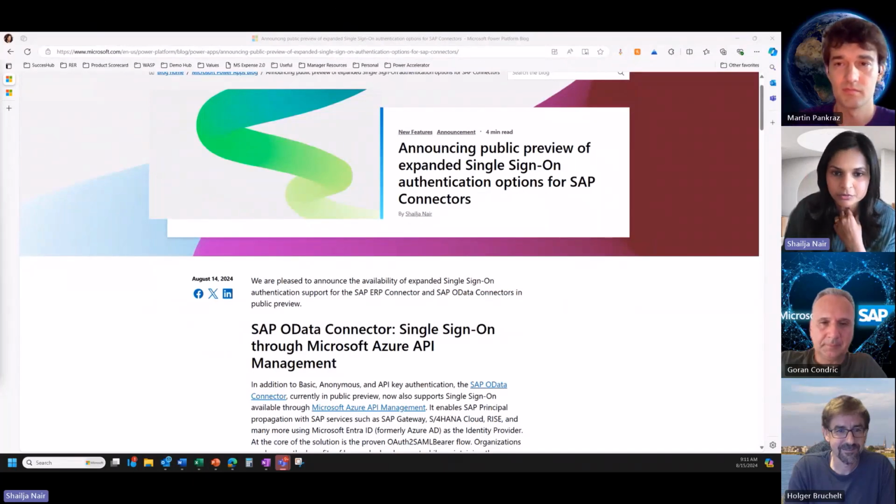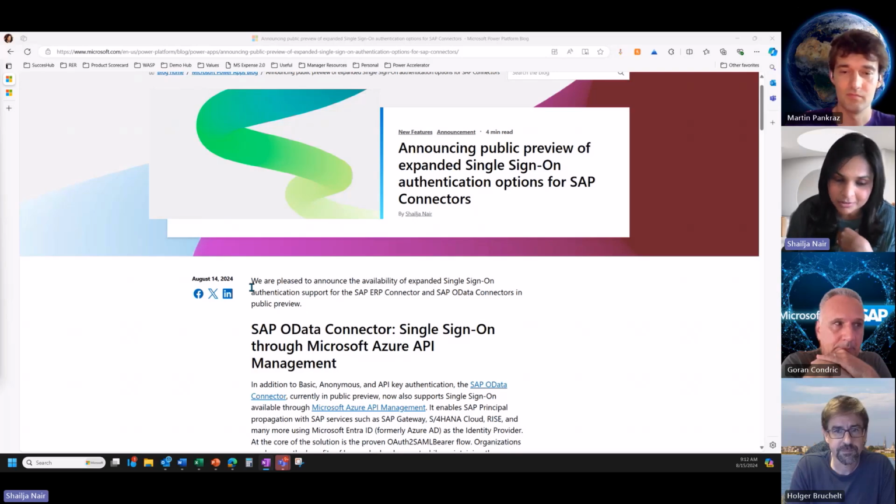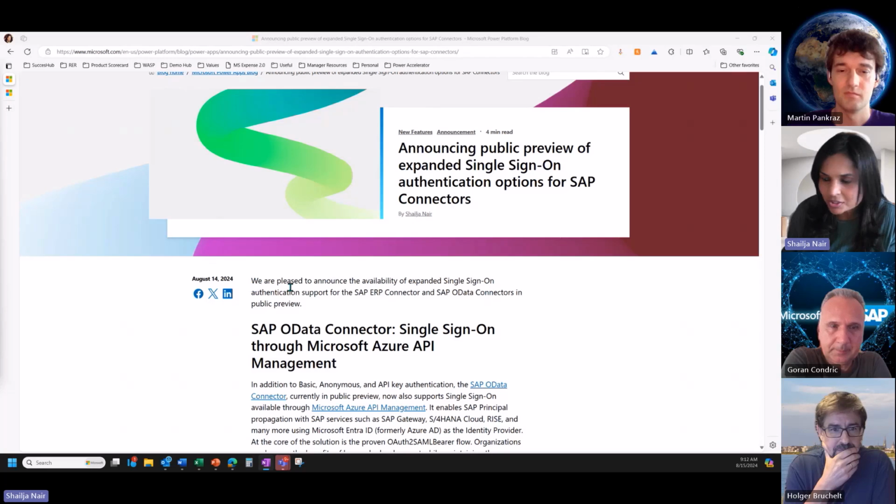But yeah, we are super thrilled, and I'm especially honored to come on here and talk about the availability of the expanded SSO authentication capabilities for both the SAP ERP and the OData Connector. So we just launched this capability in public preview yesterday. The blog post also went up yesterday. So we'll start with the OData Connector.